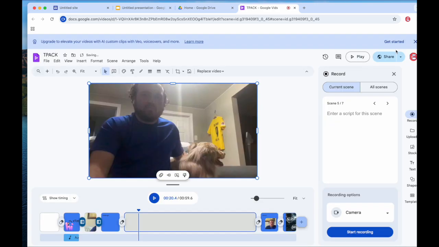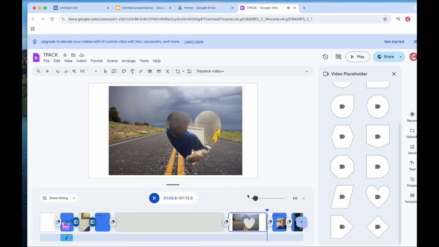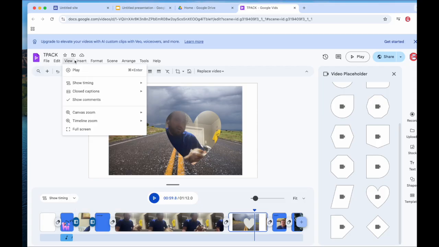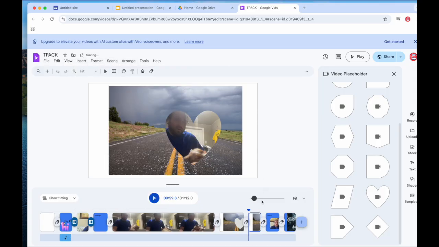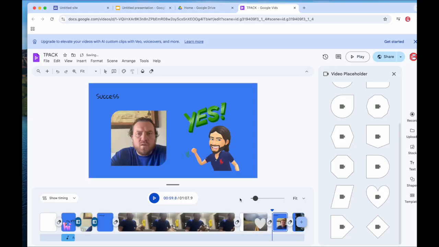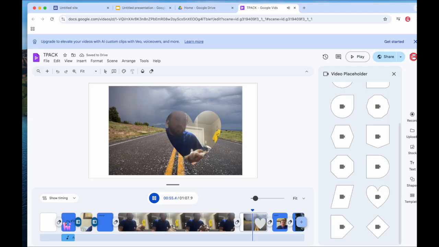I click insert. I wait a little while for my video to load. Now in this case, I can take that little triangle playhead, come back, insert, scene, split scene at playhead, take this little piece out, and now it'll just play the scene before Norman messed it up.